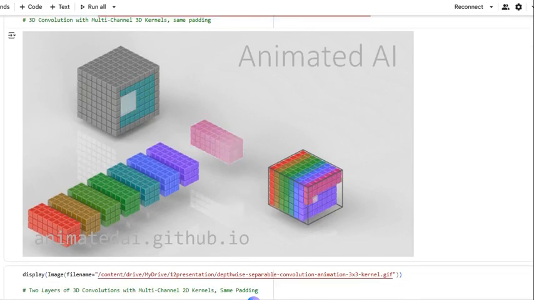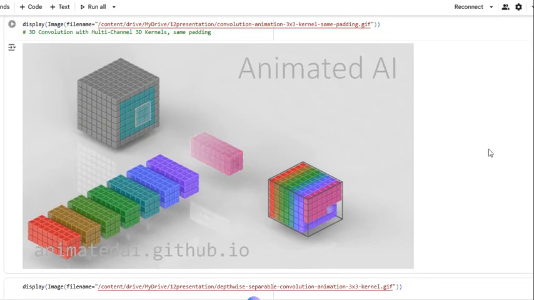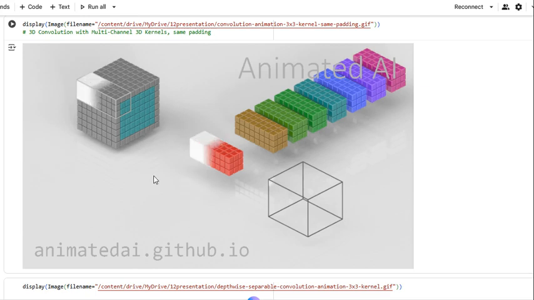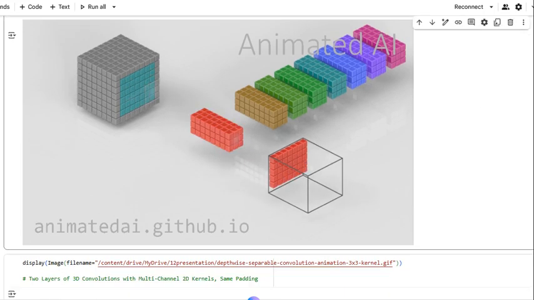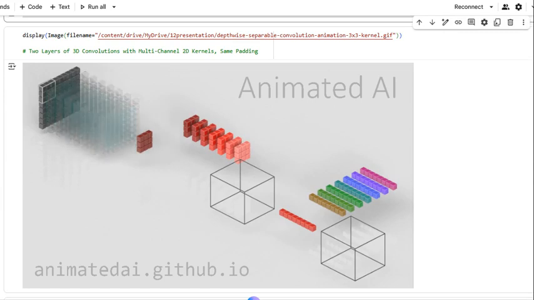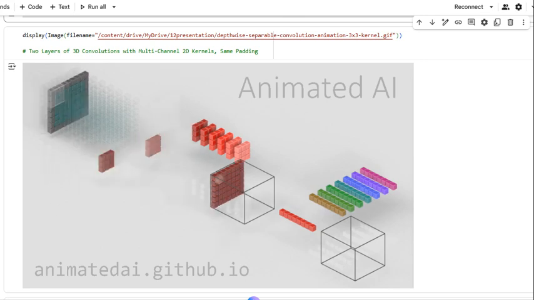Okay, these are just for fun: 3D convolutions with multi-channel 3D kernels. For example, if we had RGB features with 3 channels, red, green, blue, then we needed 3-channel kernels. Here, this is another 3D convolution with 2 layers of convolution kernels.